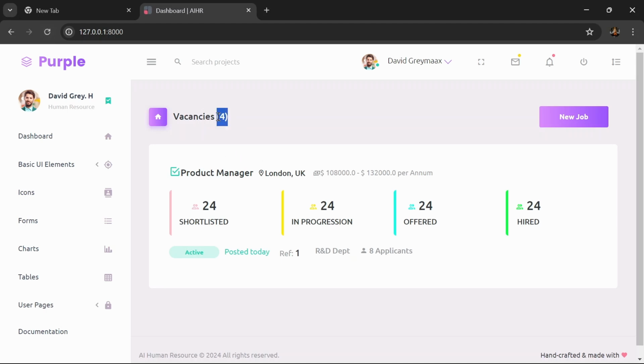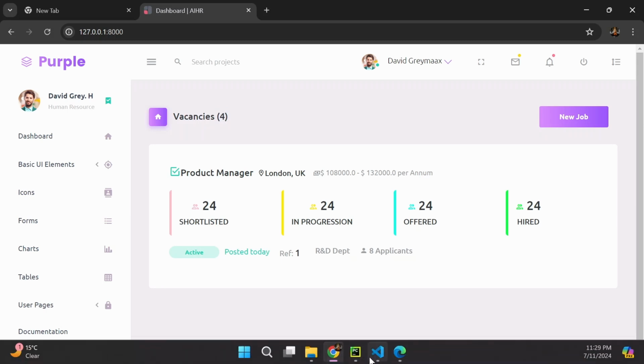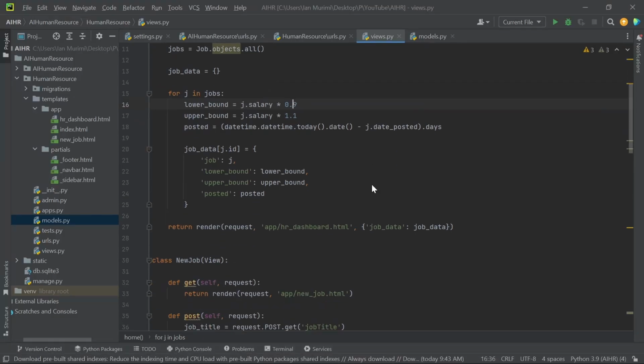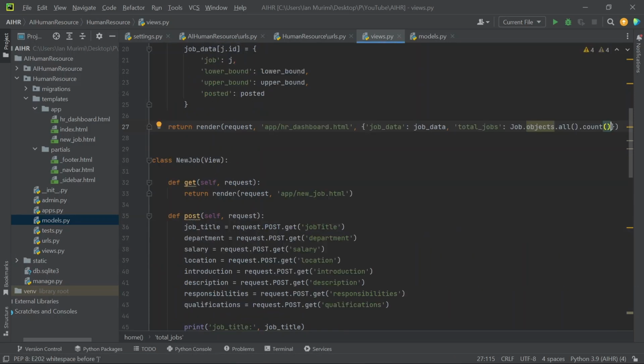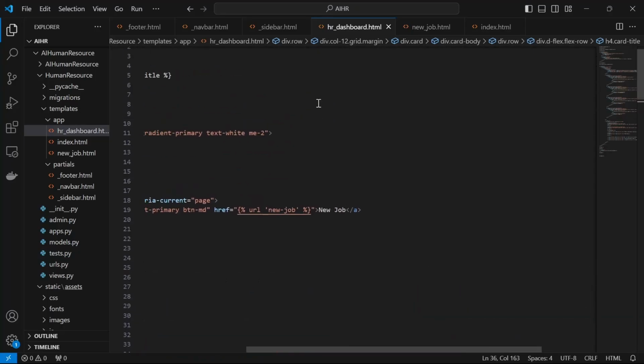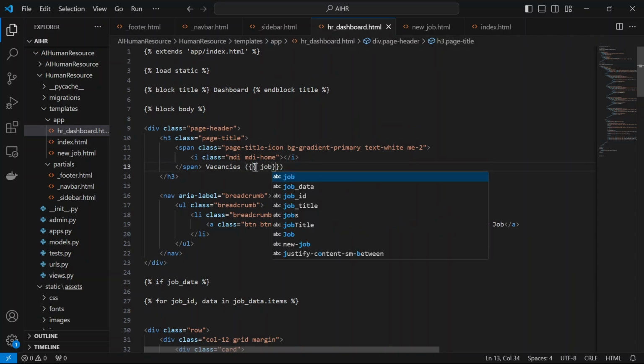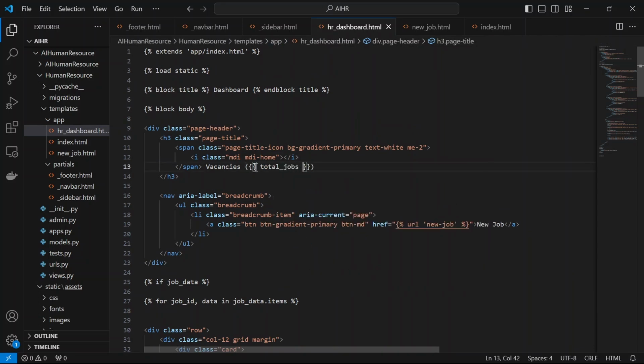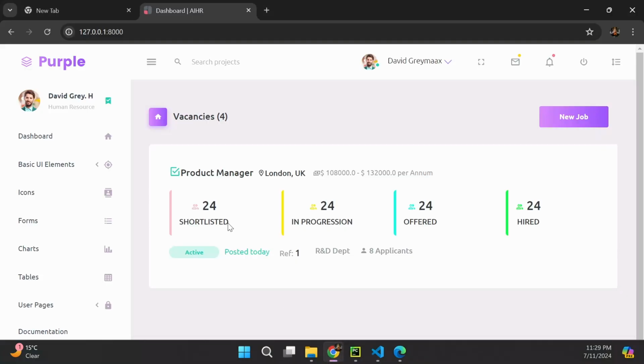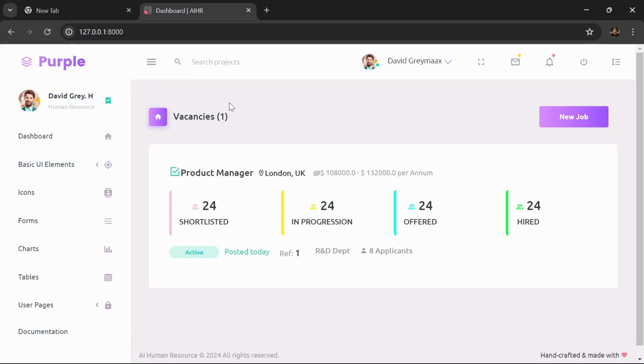So back in PyCharm, you're going to add a field for total_jobs, and the value for this one will be Job.objects.all(). We are going to count all the objects. In VS Code, under the vacancies part, we are going to change this to be total jobs. Now if we refresh, we get a dynamic value for the vacancies.